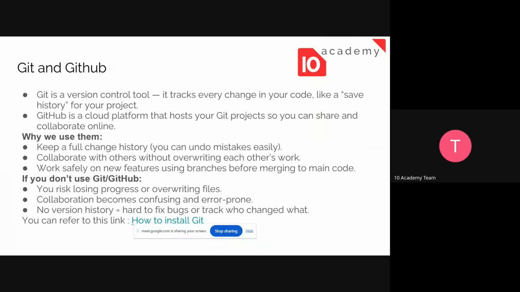For example, why do we use them? It keeps a full change history. You can undo mistakes easily, collaborate with others without overwriting each other's work, work safely on new features using branches before merging to the main code, like I said.